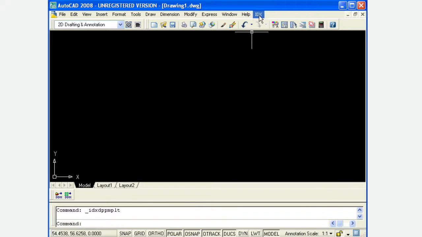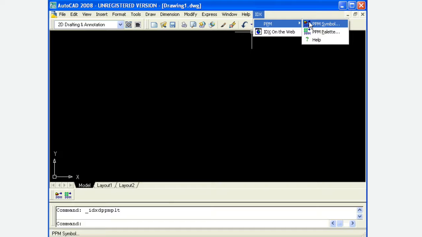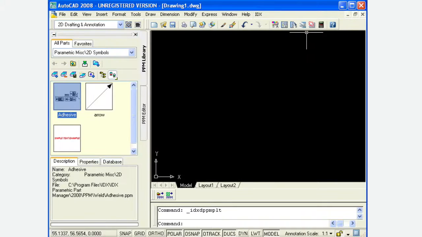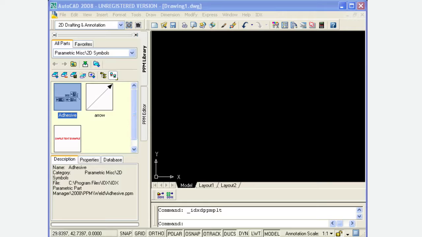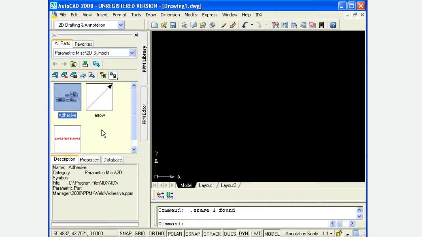To insert the adhesive symbol, choose PPM palette from the IDX menu. The PPM library should now be open. Next, click and drag the symbol from the palette into the drawing area.